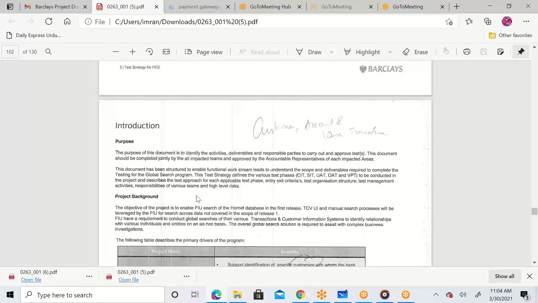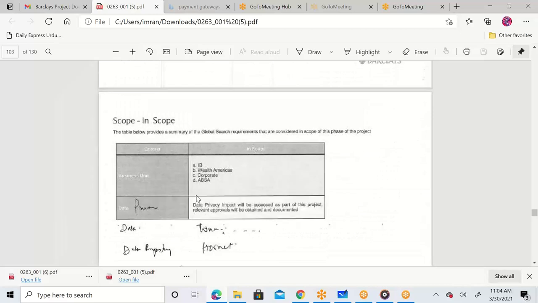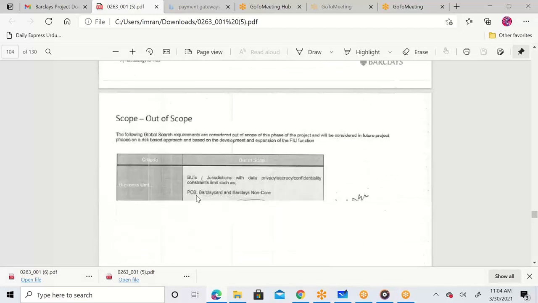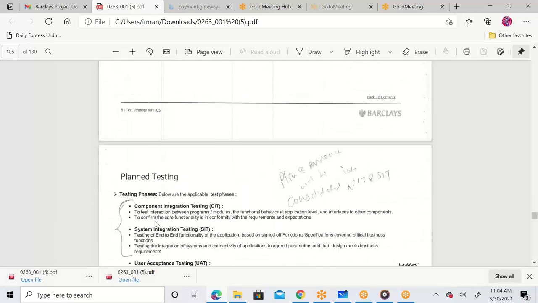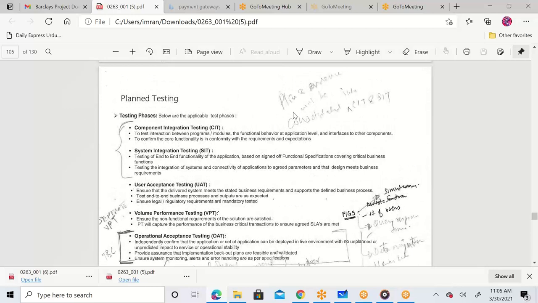The purpose of this document is to identify the activities, deliverables, and responsible parties to carry out an approved test. This document should be completed jointly by all impacted teams and approved by the accountable representative of each impacted area. Project background, just a brief about your application, what department it is affecting. Scope is this, planned testing. So we are going to do component integration testing to test interaction between programs, modules, the functional behavior at application level. See, these are all the notes made by my manager.